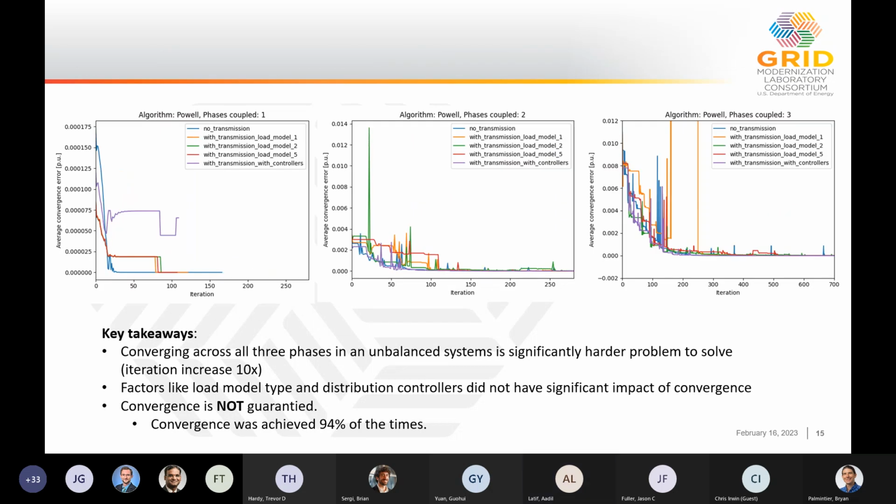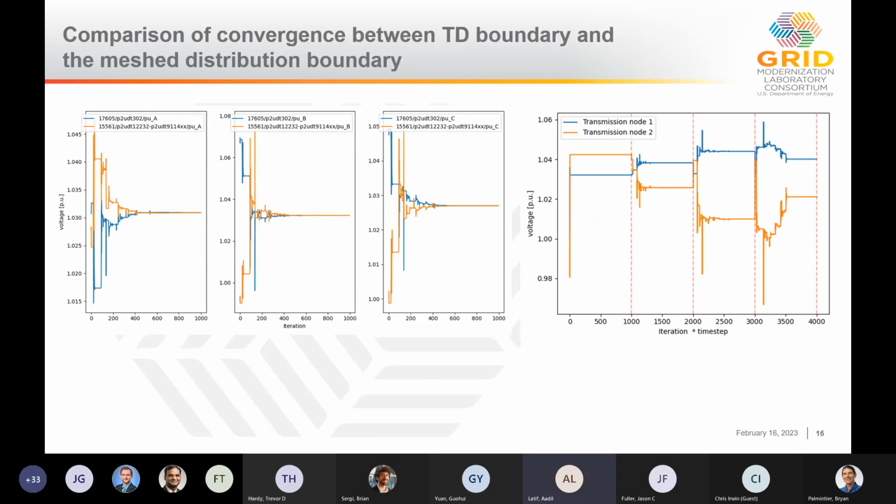All right, I think I've already talked about this. And this final graph I just wanted to show you that even as you're converging all three, what is the impact on the transmission network itself? Each red dotted line is a time step essentially, and we're able to achieve convergence every single time.